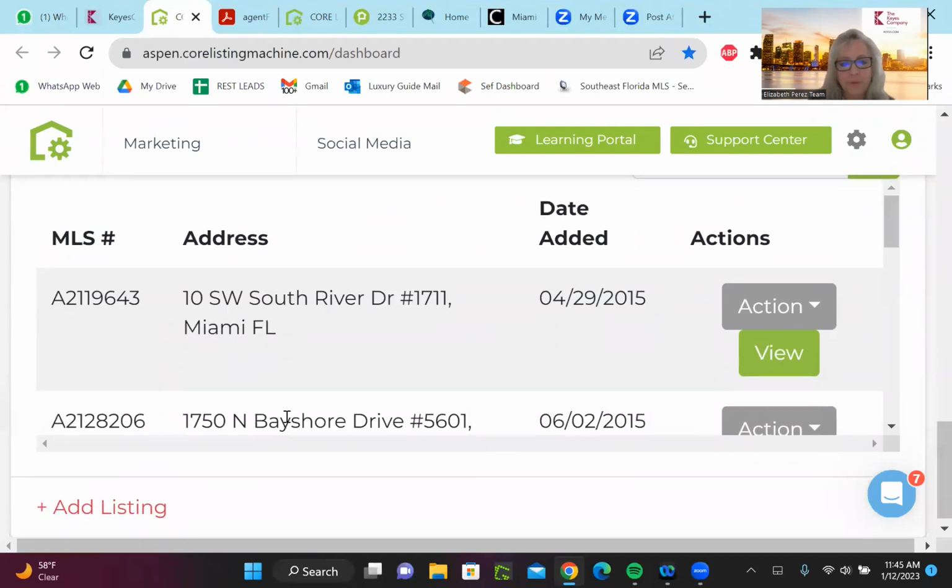A flyer. Okay, this is what I'm having trouble with. This has only some of my listings. I don't remove my listings from the Core Listing Machine because I want to use them if I want to send something to a client of a property that maybe I sold. If I want to sell something near South River Drive, I can send them an example of how I marketed that property. So I want to be able to do that.